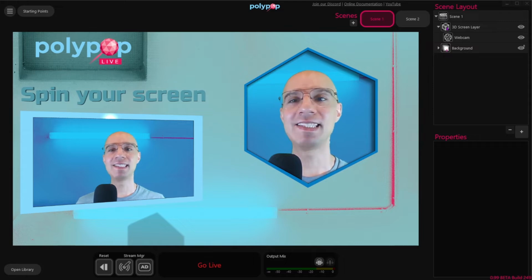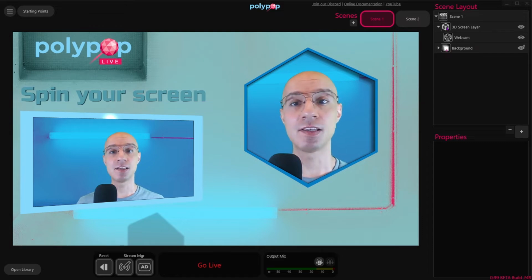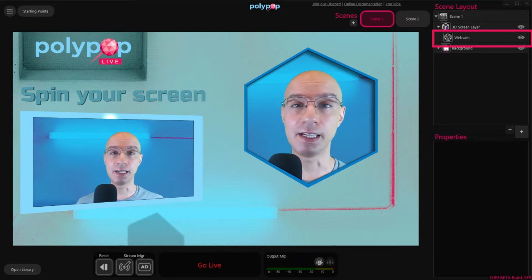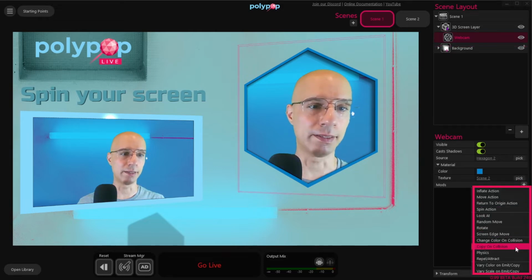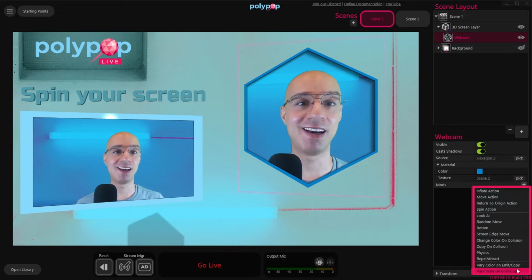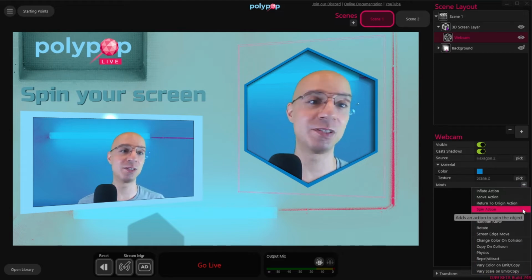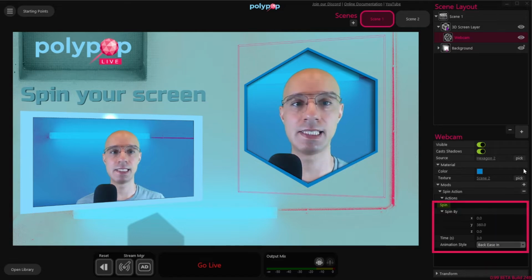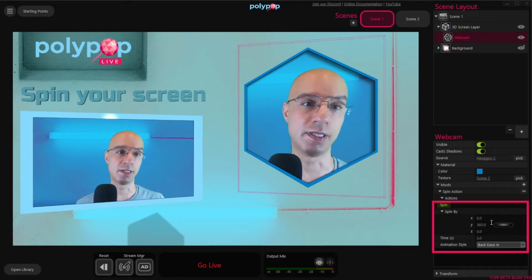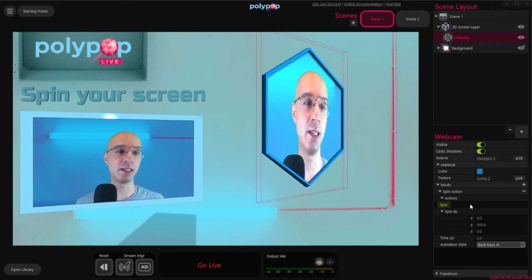Okay, so now let's see how we can make our screen spin. To do that, we will again look at our 3D screen properties, so make sure its layer is still selected. Now let's click on the plus button next to the mod line. We can see in the drop-down menu there are quite a few mods to choose from, but for this tutorial and in order to spin our screen, let's select the Spin Action mod. A spin mod was added to our properties. Clicking on the spin button will show us what the default spin looks like.